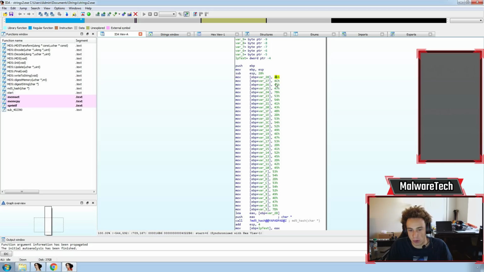So we need to know what all these hex values are. We could go to a hex to ASCII converter and convert each of the hex values, but that would be long and boring. So there's actually a trick to do this in IDA. It's the R key.